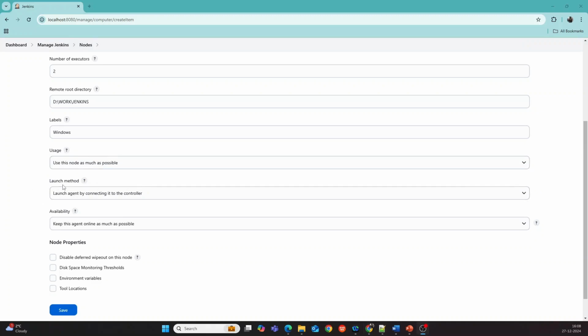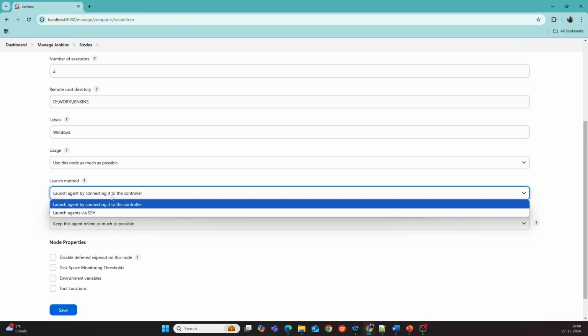Launch method. The launch method specifies how the Jenkins server connects and starts the slave machine. The common options are: launch the agent by connecting it to the controller. That means this method uses a direct connection between the Jenkins server and the agent. It is typically suitable for an agent running on the same network, for example, if you are configuring the agent as a local machine, then this is most suitable.